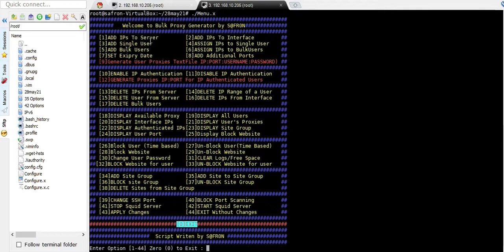The method I have used in this script is that it adds the IPs using certain commands, and whenever you reboot your server, well, first of all, it is not recommended to reboot the server, but if you have to, all you have to do is repeat option 2, because the IPs you added will be gone. So you add the IPs to the interface with option 2 again after you reboot the server. And then we have option 3, adding a single user and then assigning the IPs to that single user.